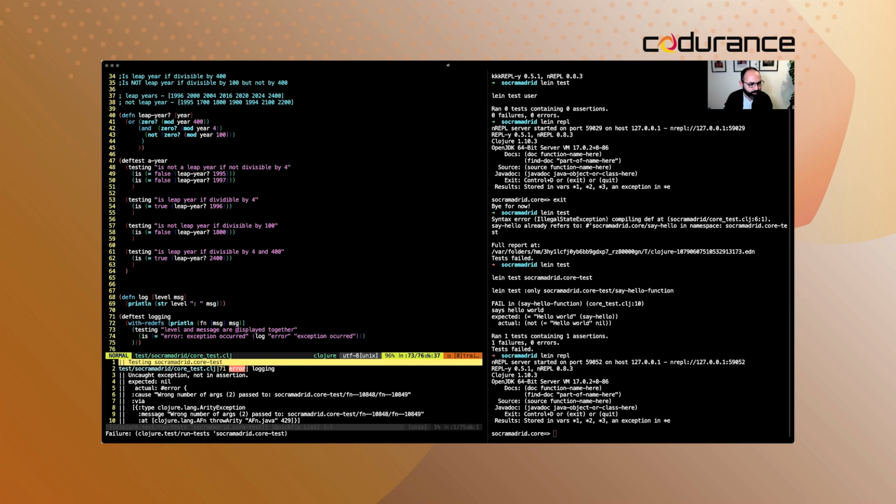Yeah, println is being called. So I'm redefining println here, and it's saying it's got 2. And when I call log with those 2, wrong number of arguments passed to that function. So it seems like it's calling the log somehow rather than the println, which is a bit weird.